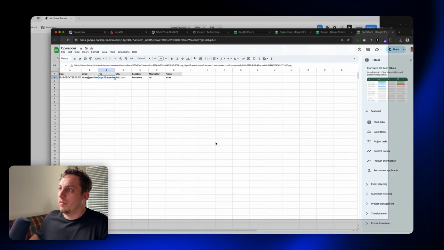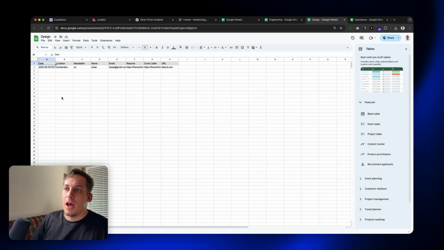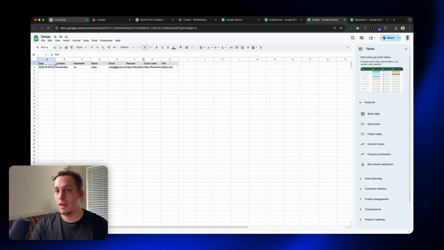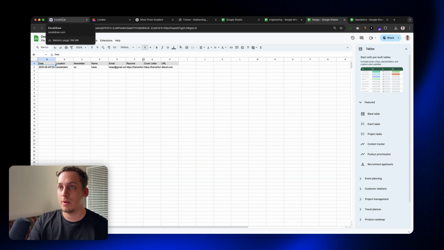then let's go over here to design. And now in design, we have resume, cover letter, URL. Perfect. We can call this one LinkedIn or portfolio, whatever. But it's important to kind of name these different input fields before you start creating submissions, right? If you're doing this Google Sheets integration.